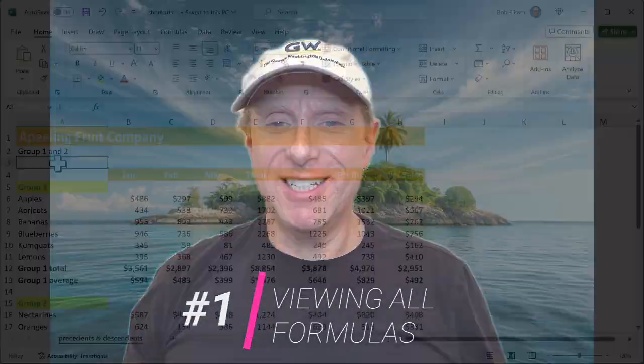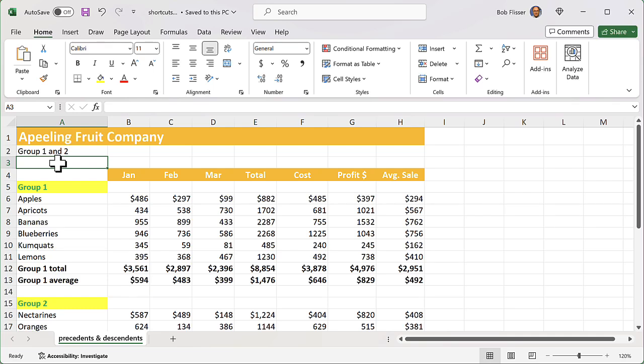Number 1, what do most people do to see the formulas on a worksheet? Well, they'll do something like this. Click over here, look at a formula, hit the down arrow, look at the next formula, hit the down arrow, look at the next formula. Well, that's tedious, and if you're trying to debug a worksheet, it makes the process take too long. Wouldn't it be great if you could see all the formulas at once?